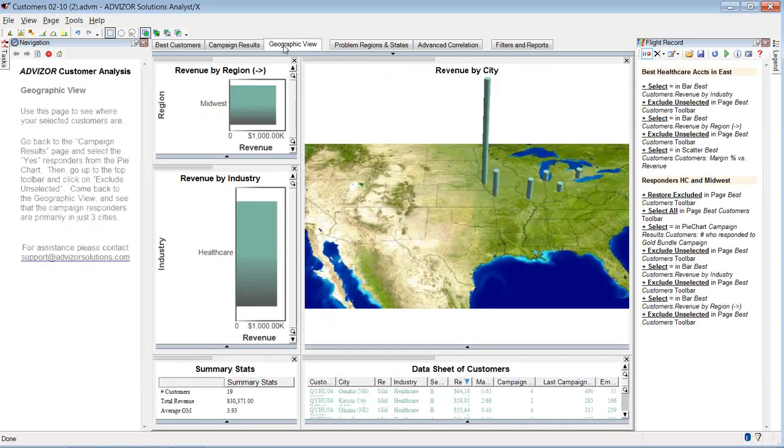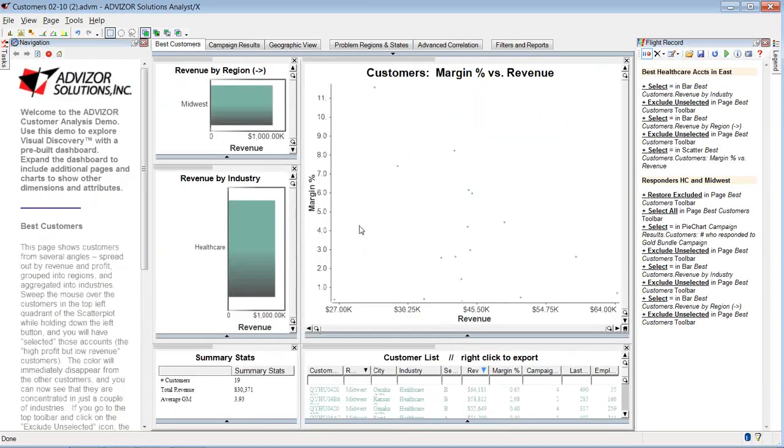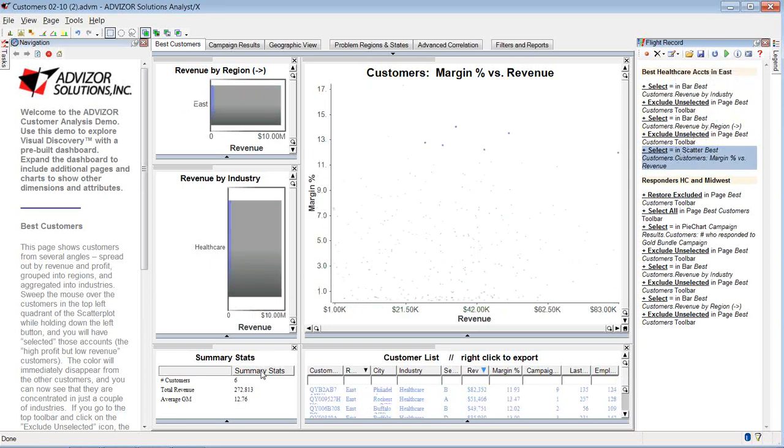I can look at a map and see where they are. Looks like most of them are out here in Omaha and so forth. And again, I can export the list. Now let's see what we've done. We've created 2 records. If I want to go back to the best healthcare accounts in the East, I can click on the last step, go back to this point of action, and I'm back to my 6 healthcare accounts that I selected that are the best ones in the East.